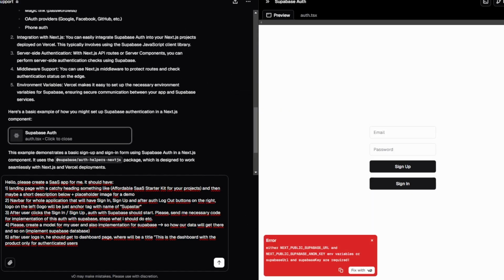Prompt: Hello, please create a SaaS app for me. It should have a landing page with a catchy heading, placeholder text and so on. Not so important, just something on the landing page. A navigation bar, where there will be sign in, sign up, and after Auth, logout. I don't think V0 will actually handle this, but it can handle it with Cursor via one prompt on the backend then, so it will be fine. Then also a logo on the left, I will put there Superstar, for example.